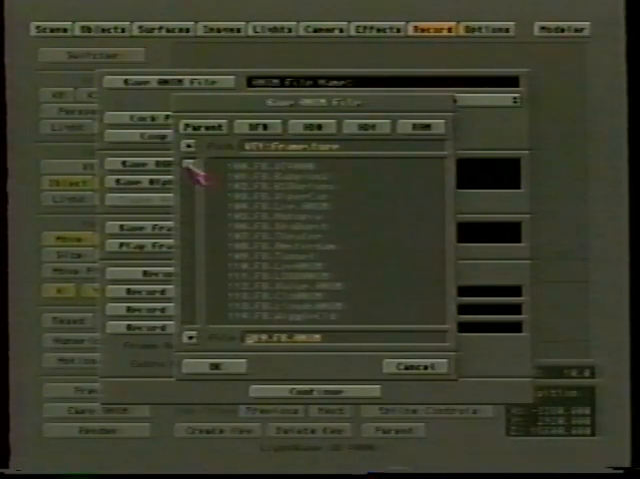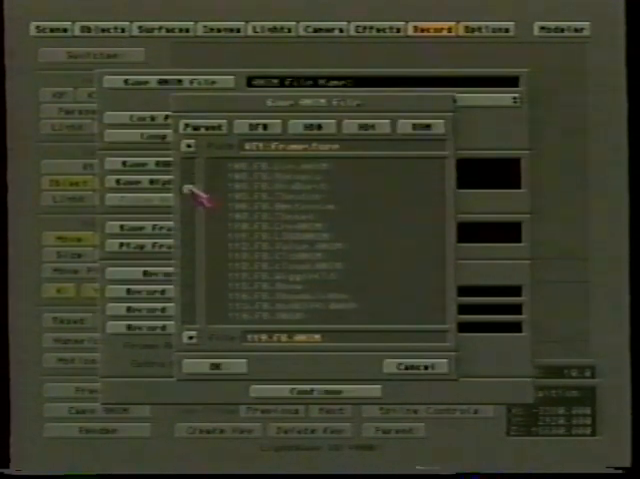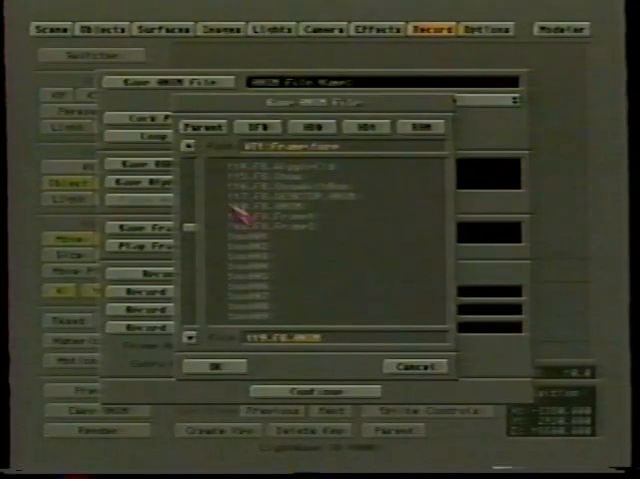Now, this will bring up a list of your frame store directory. And what you need to do here is you need to give it a name. But most important, even more importantly than giving it a name, you need to give it a number. And what it will do is it will automatically look for the next empty number, in this case 119. Just make double sure that there's no number that's the same as the number that's chosen in the file requester. In other words, if it says 119 down here, make sure that there's no 119 up this way.